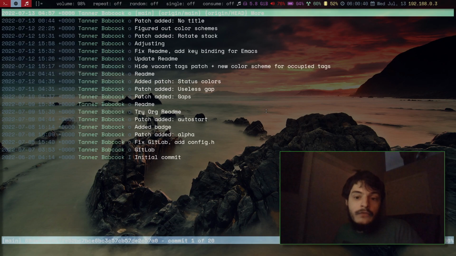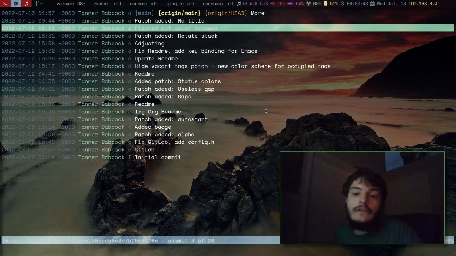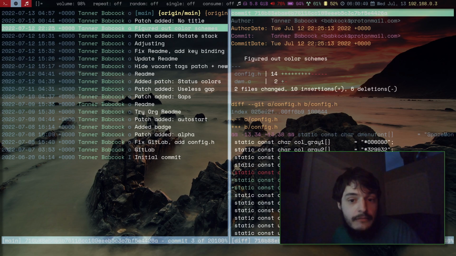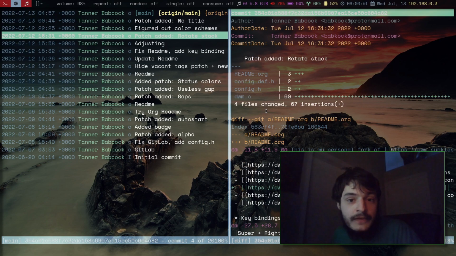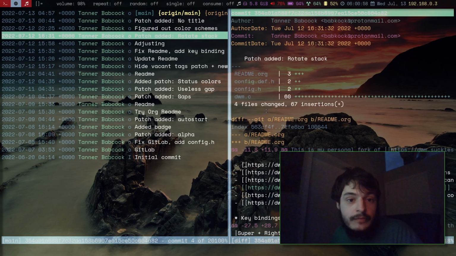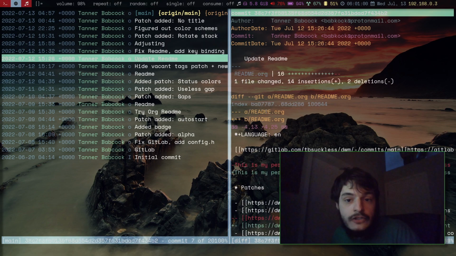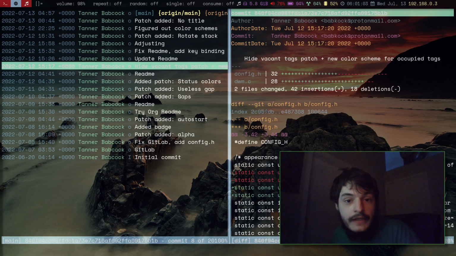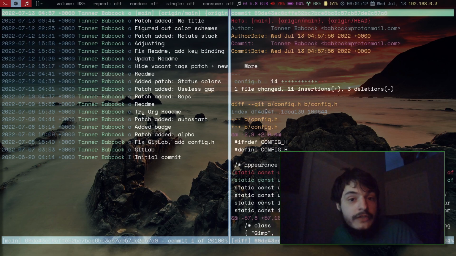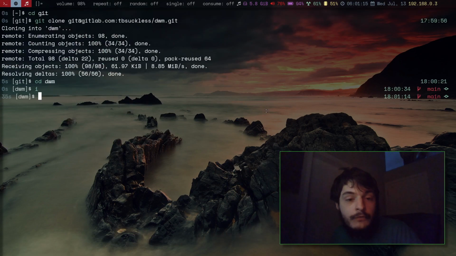Let's look at my recent commits. This program is called TIG. The name of it is TIG, which is Git backwards. It's pretty clever. Here's some of my more recent commits, some new patches I've applied, like the rotate stack patch, the hide vacant tags patch. I actually have 9 tags up here, but you can only see 3 of them. I removed those little squares. I don't know anyone that likes those little squares.